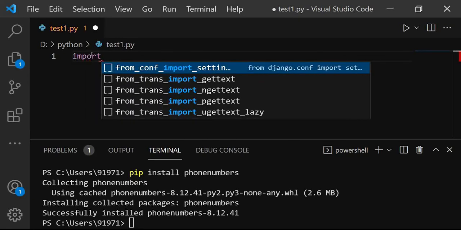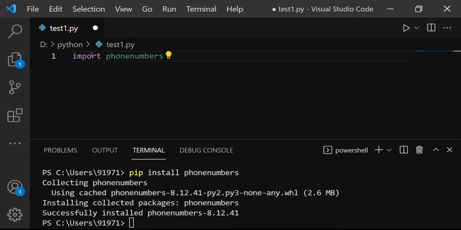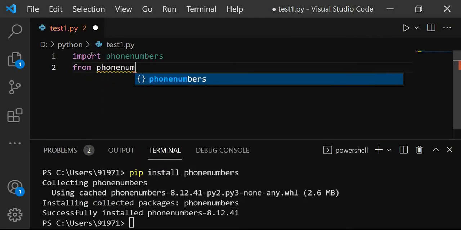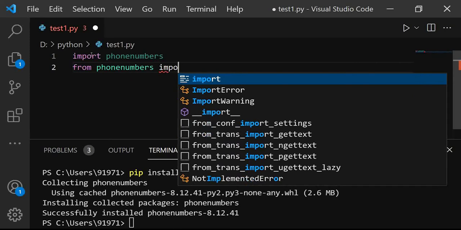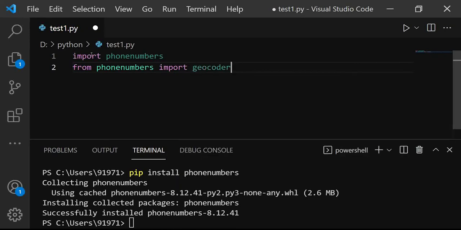Now we will import the module, that is phonenumbers. So write import phonenumbers. Now from phonenumbers we will import the metadata functions, geocoder and carrier. Now we will parse, or extract, the actual mobile number format and store it into a variable.